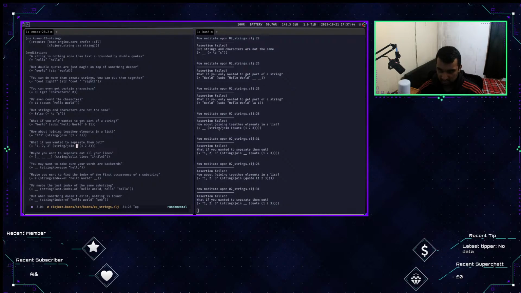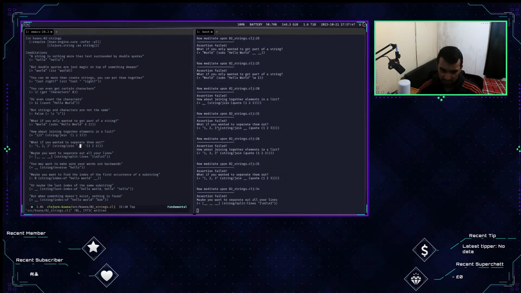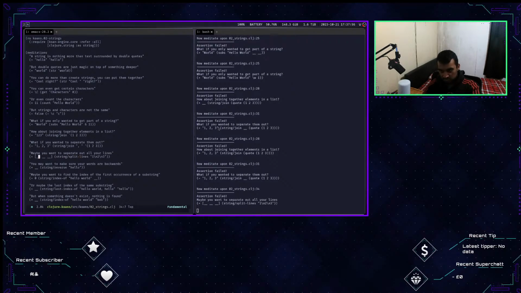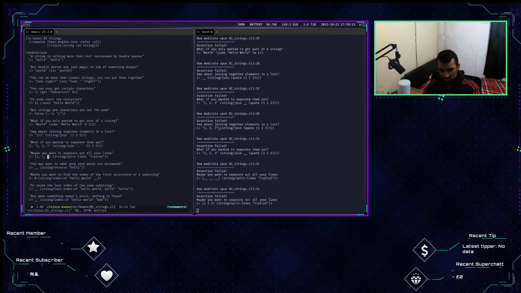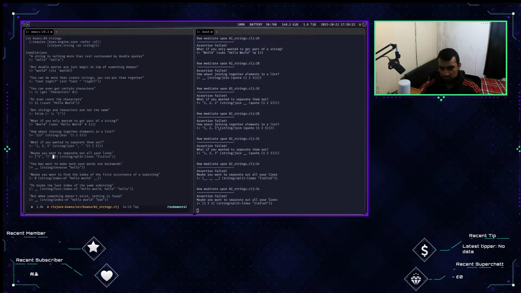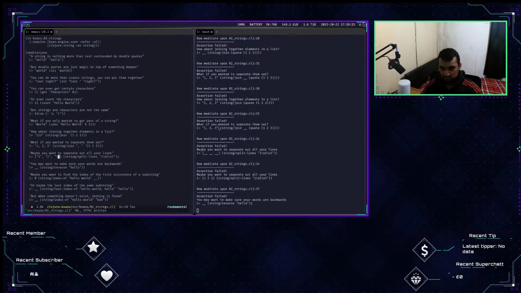I'm assuming you would do this. There we go. Maybe you want to separate out all of your lines. Split line. One. 2. I don't know if this will do it as a string though. No, okay, it does do it as a string. There we go.